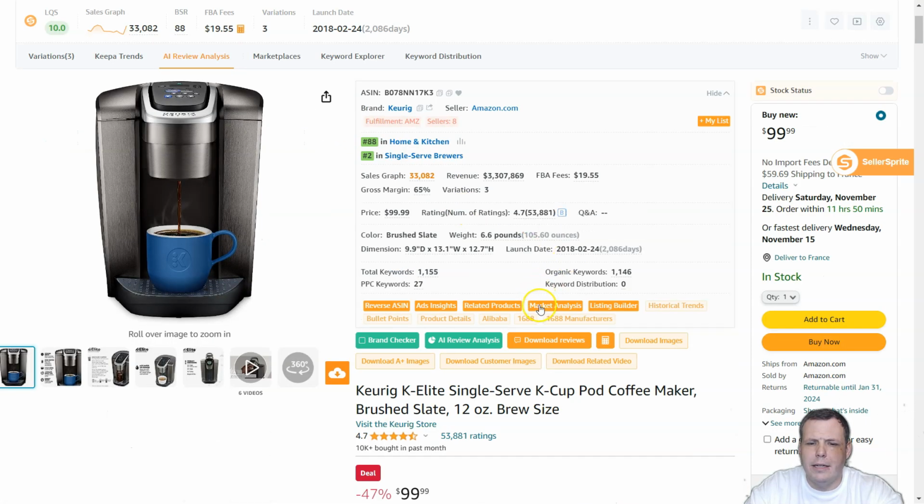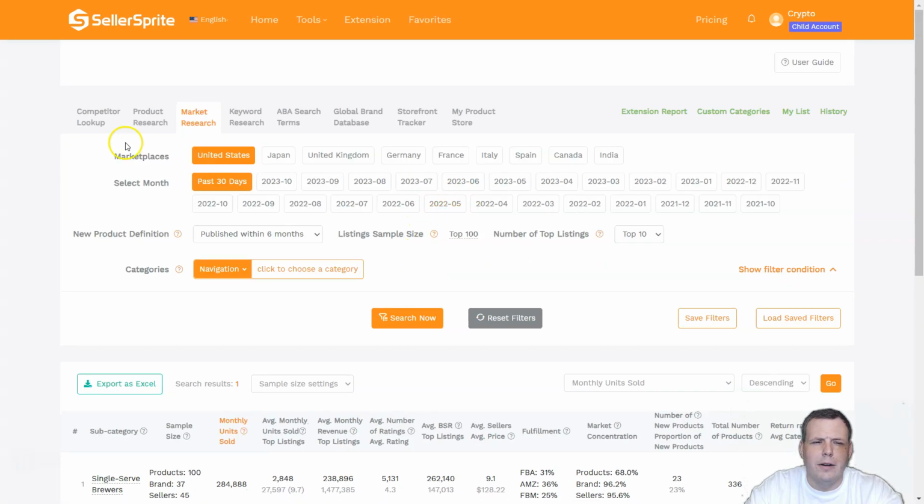All right, so market analysis. You're going to find that right here. I'll click on market analysis, and it's going to load up our page. And here we go. Now, the marketplaces like the US, Japan, UK, you can select the month, be it 30 days back into October, and so forth. You get the idea, right?